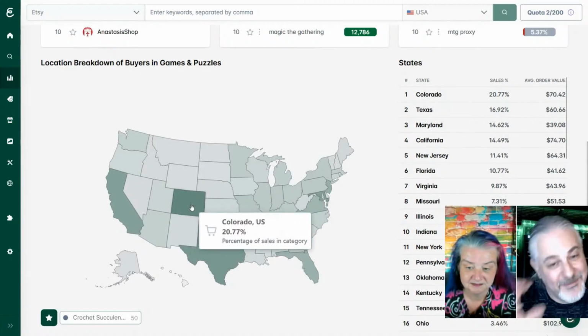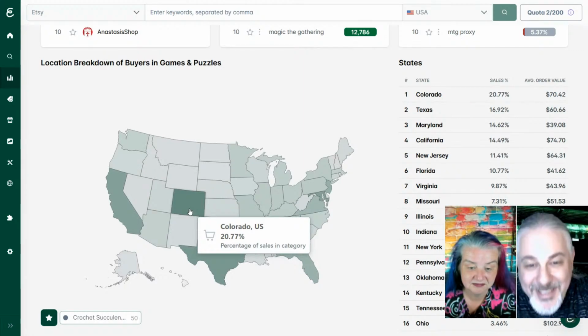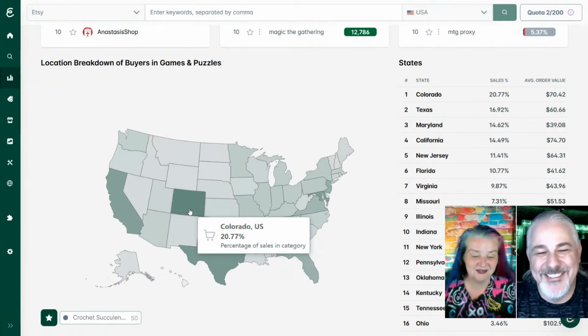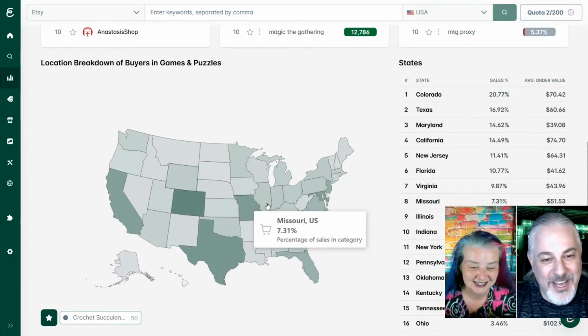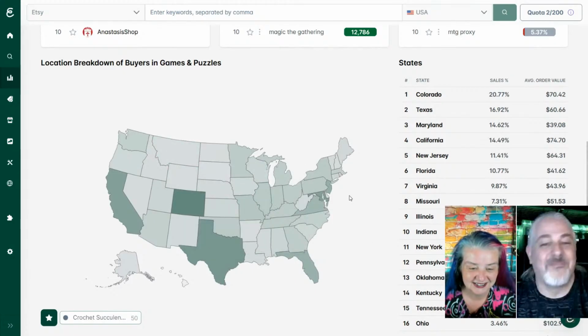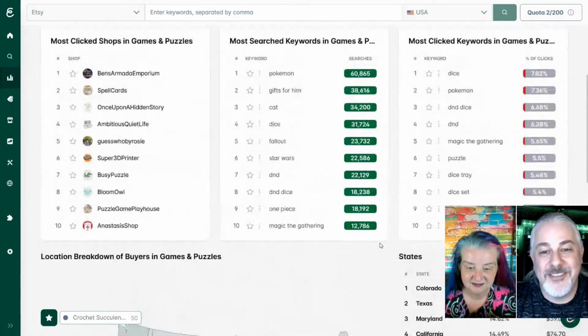And I don't know if that's the Midwest, but that looks Middle West to me. Oh, I'm terrible with my American geography. Yeah, I don't know where the cutoffs are, but Colorado. If you're making Dungeons and Dragons things, Colorado, that's where you want to focus, apparently.